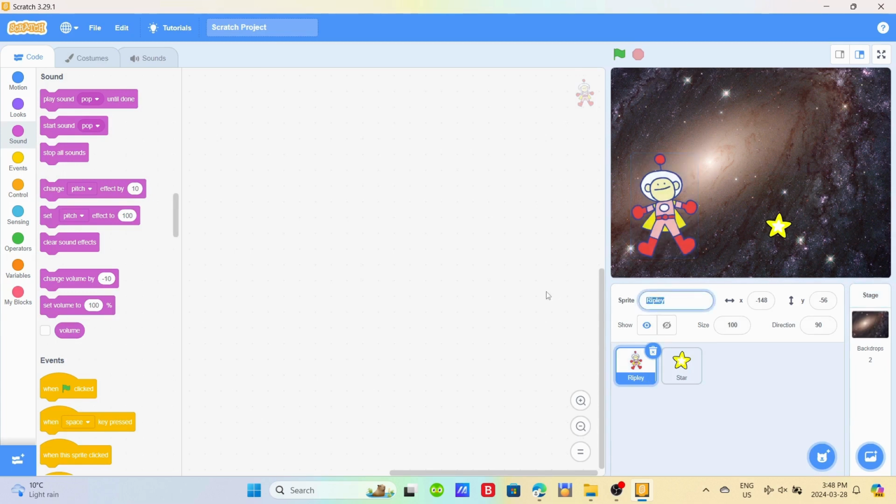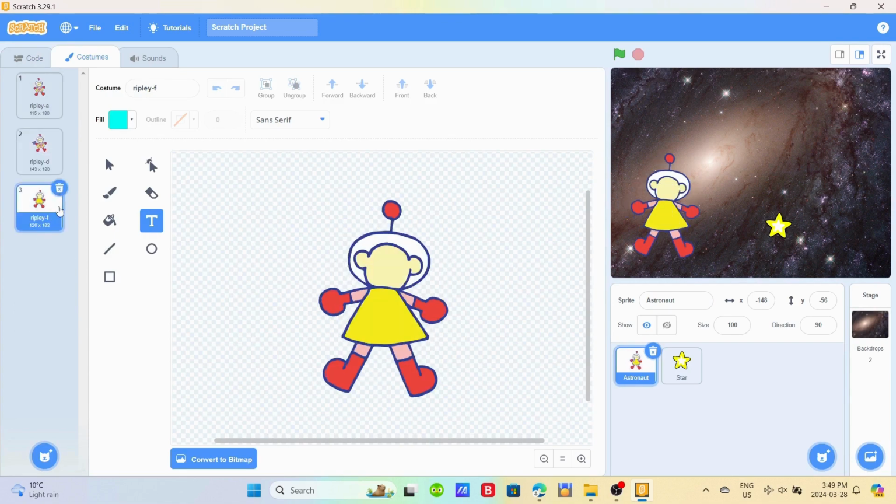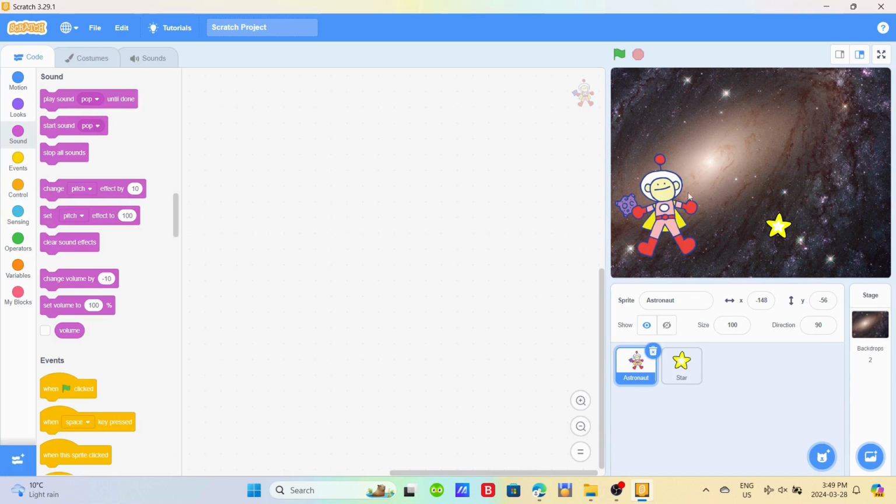Let's go and change his name to astronaut so we don't get confused. Okay, let's delete his other sprite. I like this one. So let's keep this, and let's rename him astronaut. And let's name this B not to get confused. Astronaut B. Okay, now let's start the code.